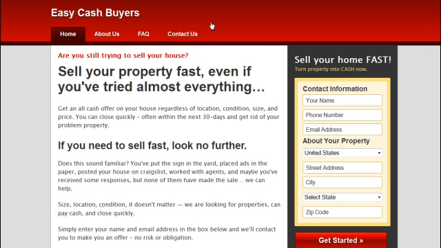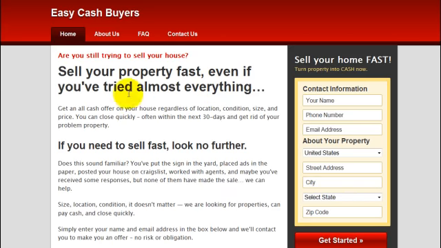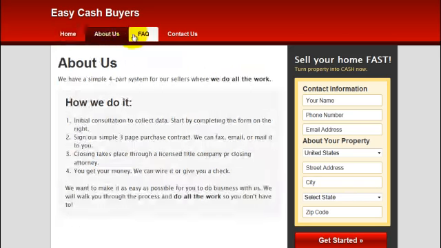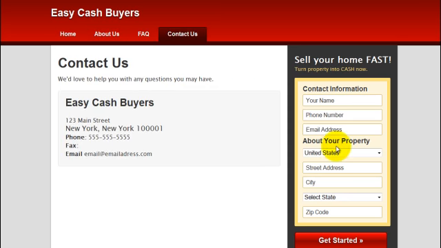Here is the website that you use for motivated sellers. They've got a Sell Your House form. There's an About Us tab. There's a Frequently Asked Questions tab. There's a Contact Us tab. And then on any of those pages, they can always enter in the Sell Your House form. Okay? So it's very simple.